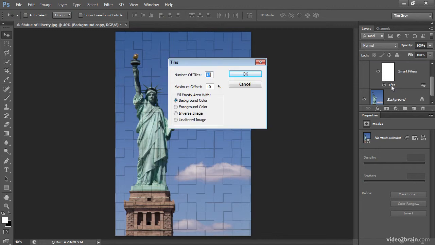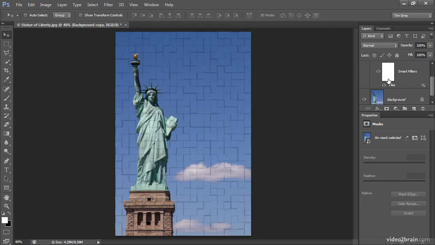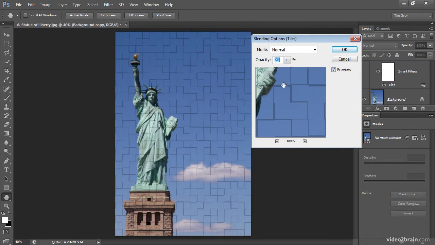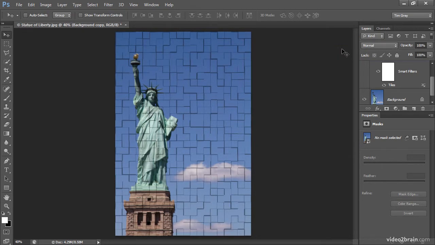So I can go back to my filter settings and adjust those if I'd like. I can also go back to my blending options and perhaps increase the opacity just a little bit. The point is that because I'm using a smart filter, I have maximum flexibility as far as being able to go back and fine-tune the settings later.